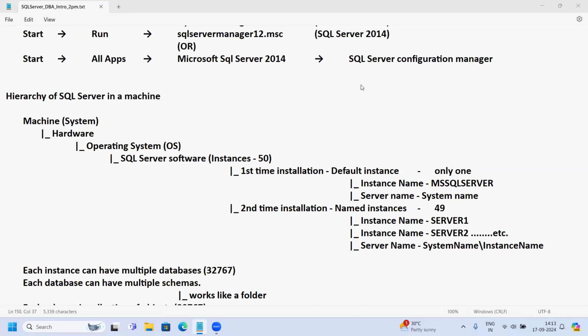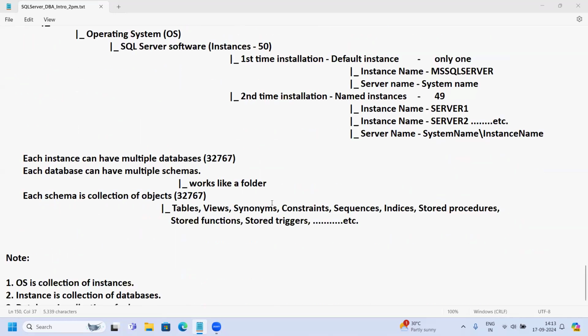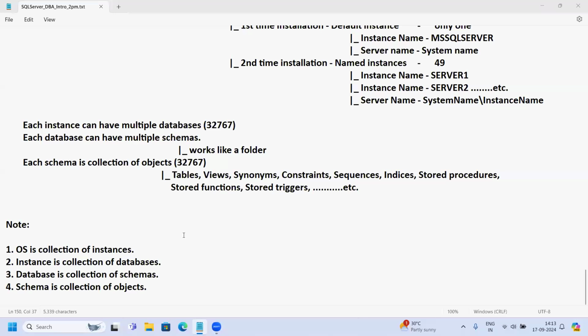So last session we discussed the hierarchy of SQL Server in a machine and how the process goes, which I have explained to you. Finally, we wound up our session based on these 4 statements.